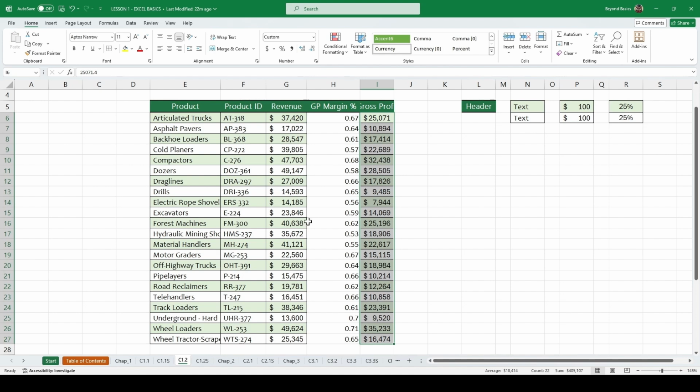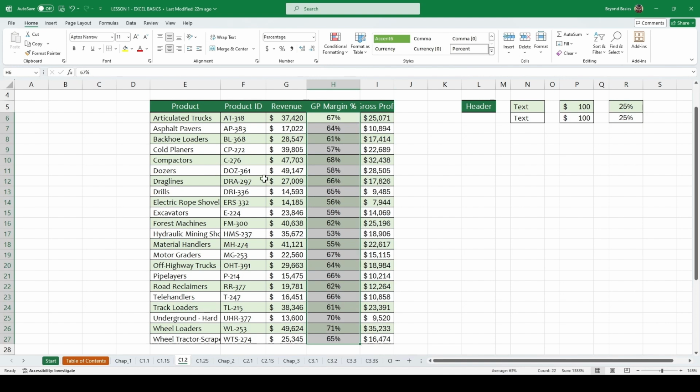Now let's finally change the formatting of the GP margin percent. Select both cells, click on Format Painter, apply the formatting till the end. So with the help of the Format Painter, you can maintain a consistent look and feel across your Excel workbooks.